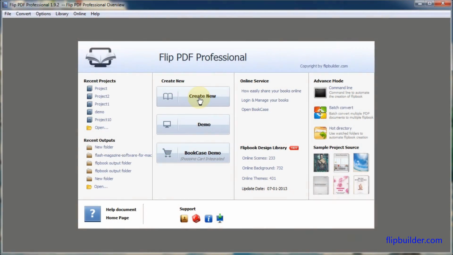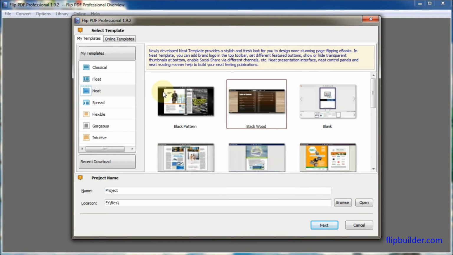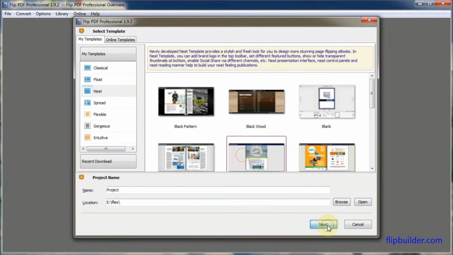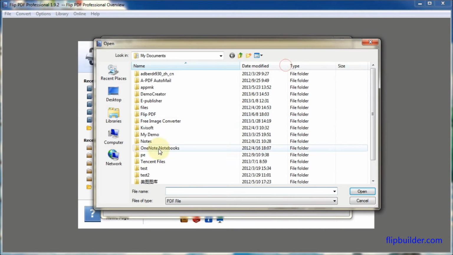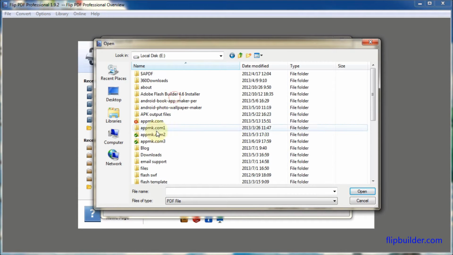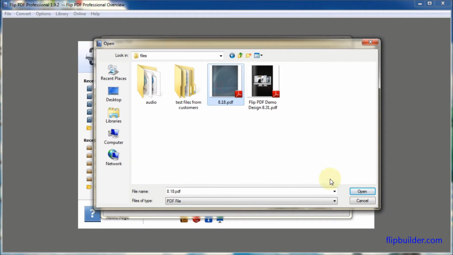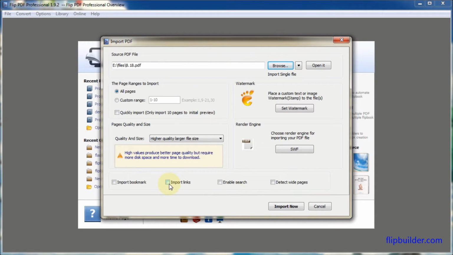The first thing you want to do is launch the program and click Create New. Choose a template and a theme, then click Next. Click the Browse button on the next screen and select the PDF file from your computer.